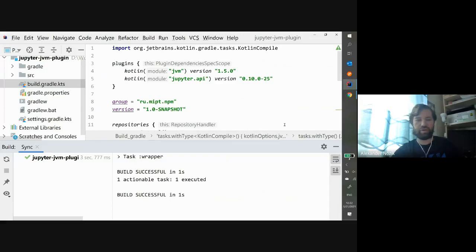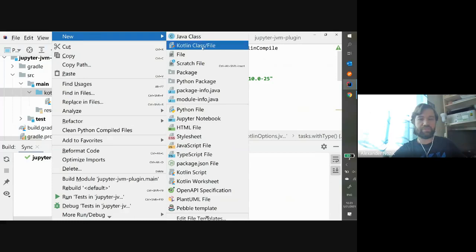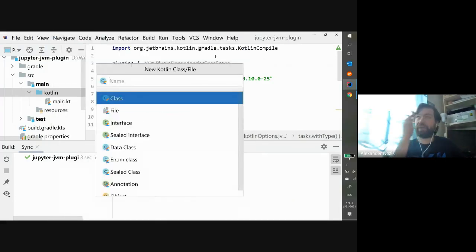I wanted to show you communication between the JavaScript part and the JVM part, but let's start without it. So we are going to main, and it doesn't matter what we have here. We are creating a new file which will make our integration. Let's call it, I don't know, my Jupyter example, Jupyter integration.